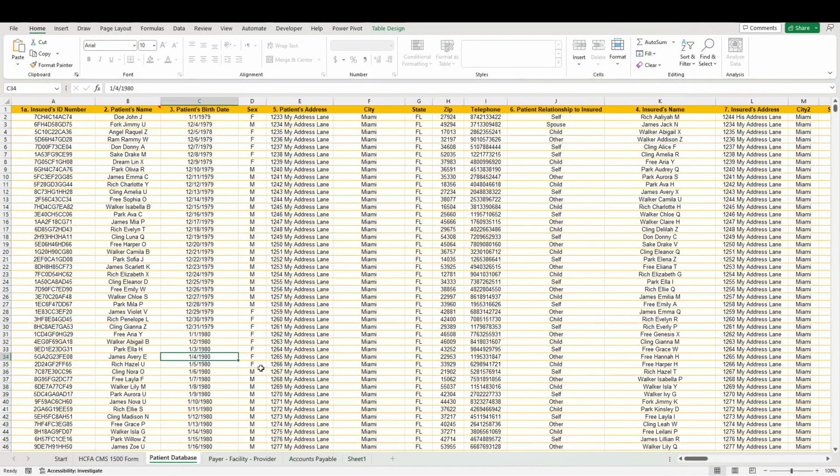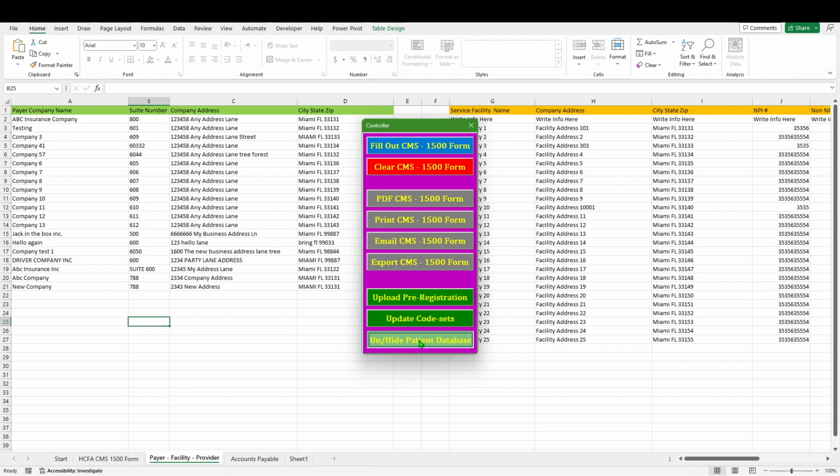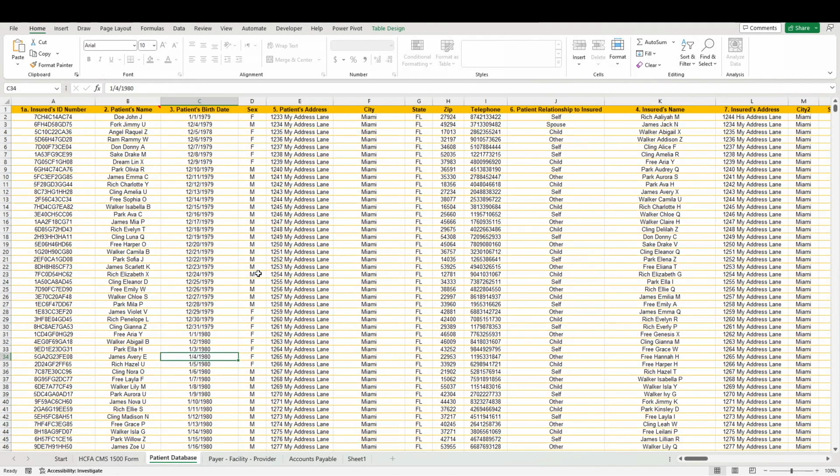Now, if you don't want people to see all this sensitive information, you can always hide it. Go to our controller again, Control Q, and we click Hide. And you cannot see this sheet anymore until you unclick it. And the patient database is back on. So let's go back to our form.